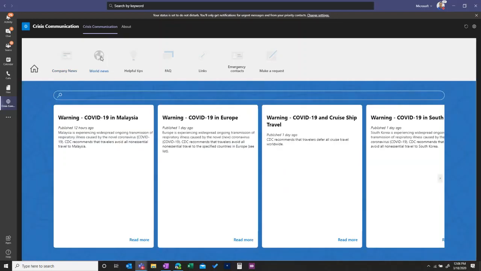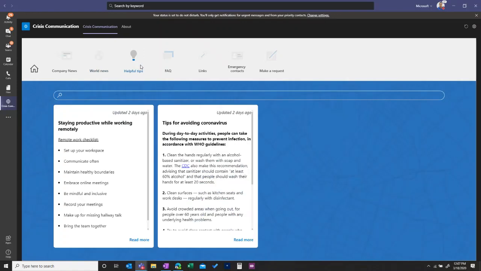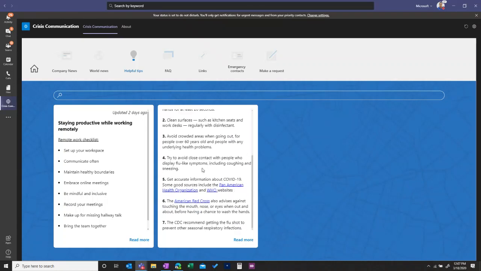So going over to the world news, we've embedded the RSS feed for the CDC in here, and you can see the latest updates flowing in here real time. Helpful tips. Again, staying productive while working remotely, tips for avoiding coronavirus. These are places where you can configure this information.